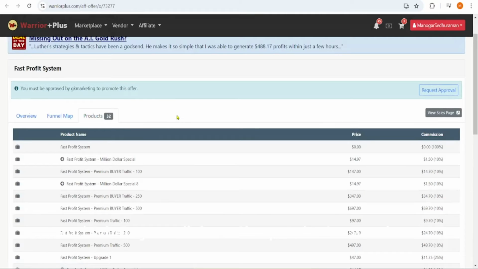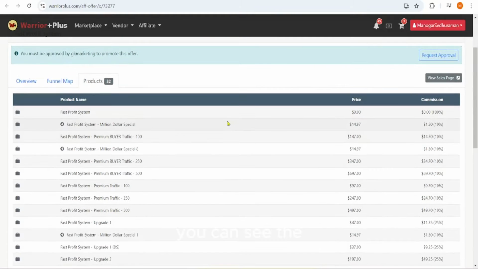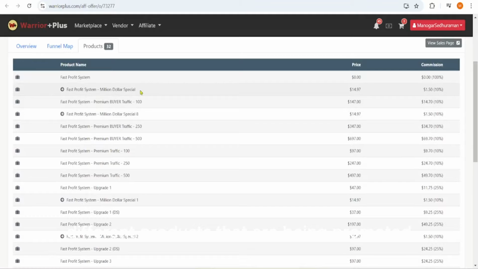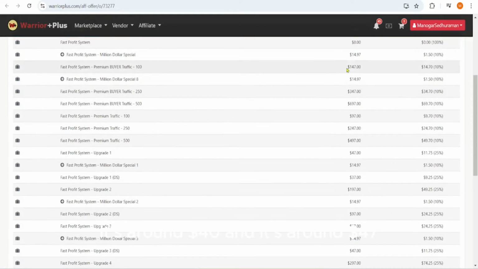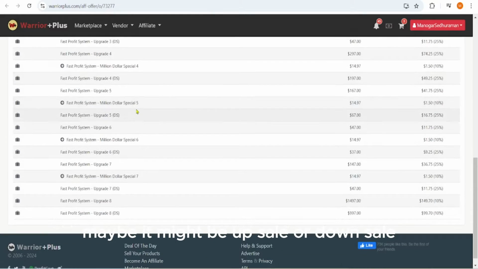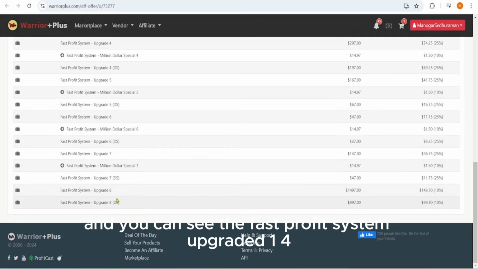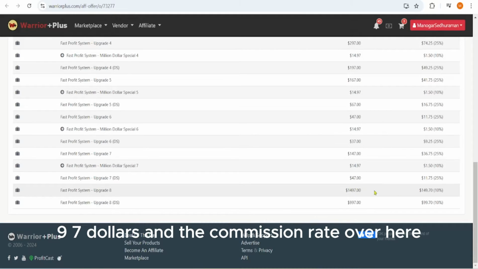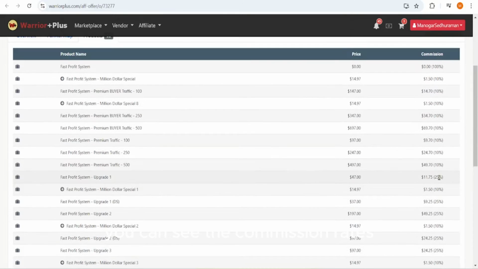When you click on the products over here, you can see it is free at the front end, which is priced at $0, and at the back end you can see the different products that are being promoted by the same vendor. It's around $14 and it's around $147, and this is going to be solo ad traffic, I suppose. And you can see the different funnel offers. Maybe it might be an upsell or a downsell, and you can see it's Fast Profit System Upgrade 81497, and the commission rates over here, you can see the commission rates.